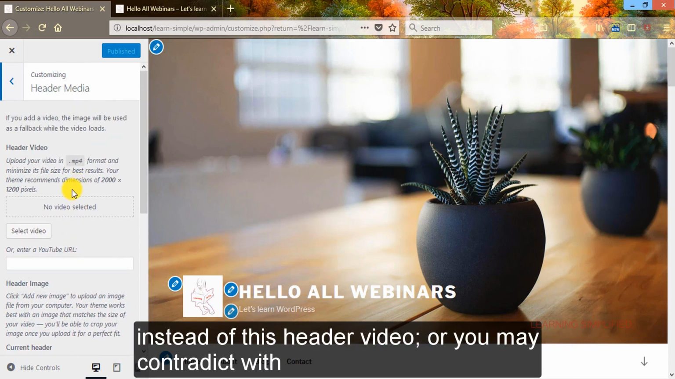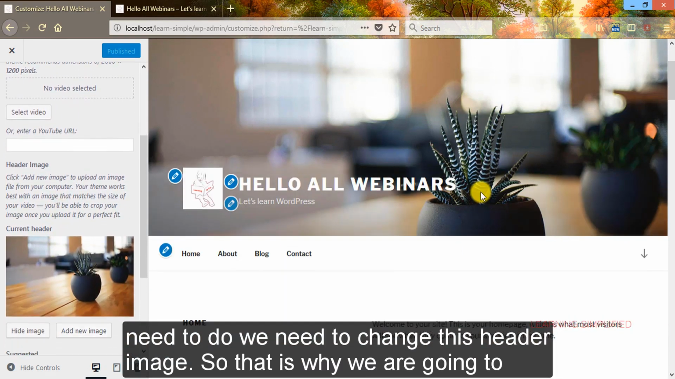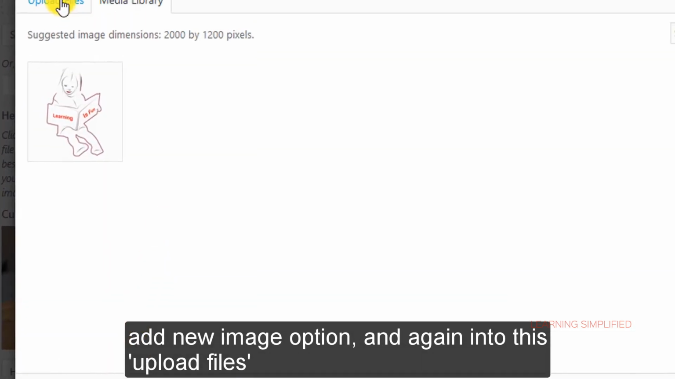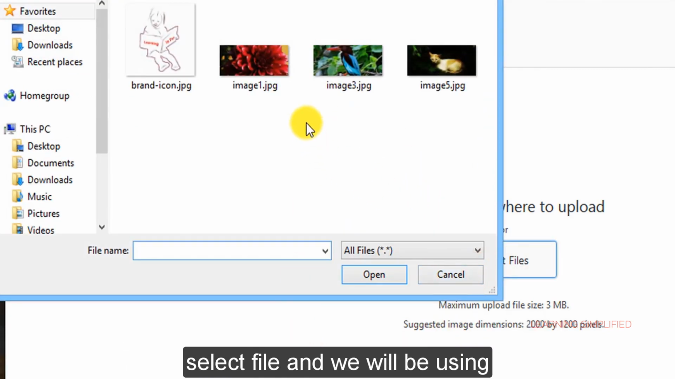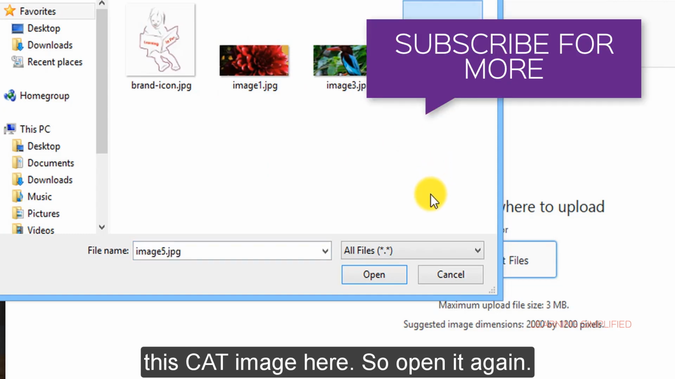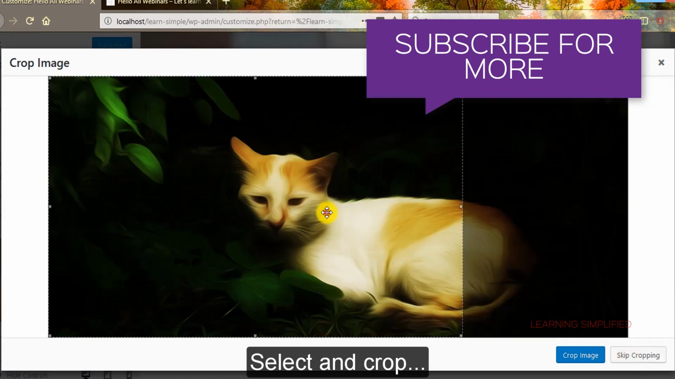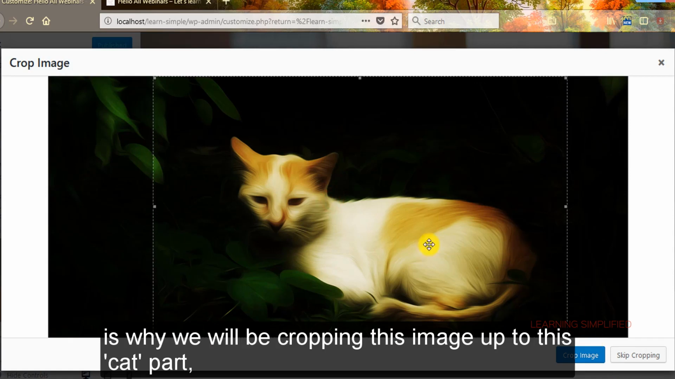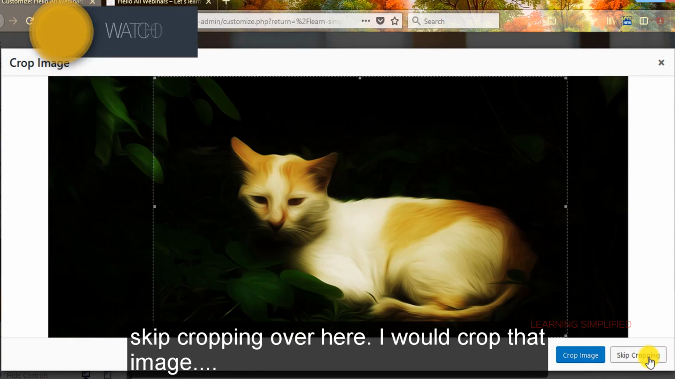Or you may contradict me and use a video over here. So all we now need to do is change this header image. We are going to this add new image option, and again into upload files, select files, and we will be using this cat image here. So open it again, select and crop. We will be focusing on this cat image here. So we will be cropping this image to the part which is occupied by this cat, or you may skip cropping over here.